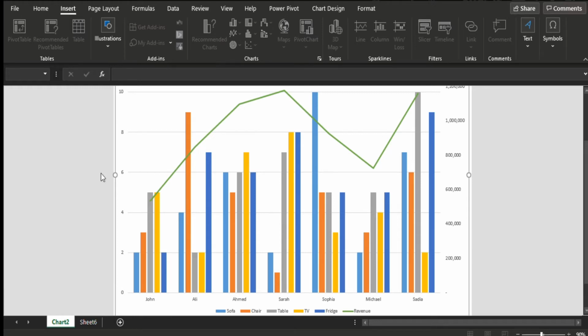Hello everyone. Today we are going to look into double axis charts. If you look at this one, it has two vertical axes, and the horizontal axis is the same. This line, the line chart, corresponds to this axis, and all the bars correspond to this one.